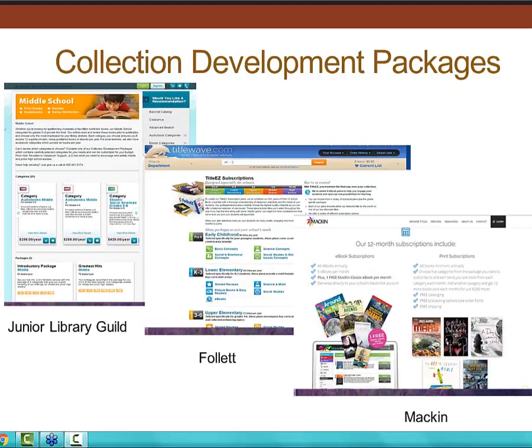So these are options for time-crunched school librarians, as well as finding materials that fit within your budget. And to find out more about those, you can access each of those websites and find very easily how you can sign up for a subscription.